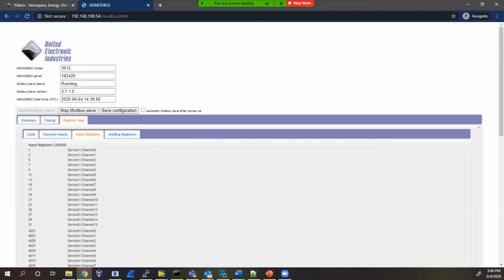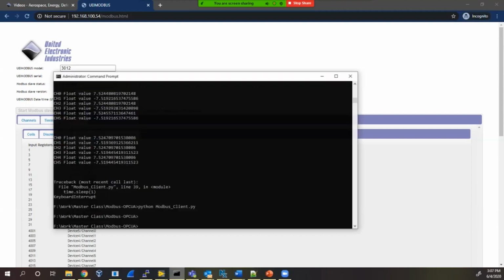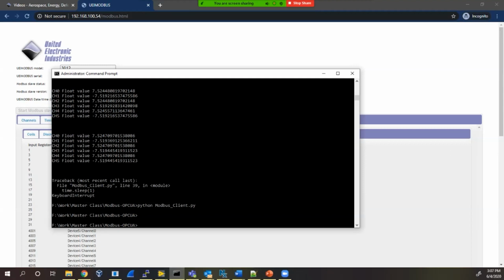For the Modbus master, you can use any open source Modbus master. They're all going to be talking over Modbus, so this should automatically work. There are a lot of different libraries out there as well, so if you want to write your own Modbus master, you can do that. And that's what I've done here. I've written my Modbus client using Python.